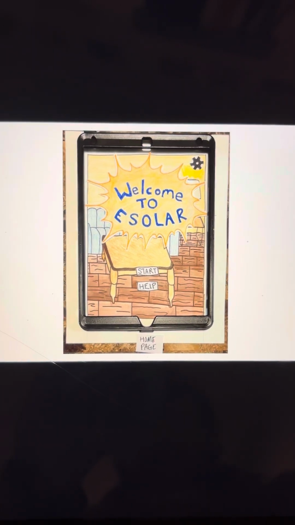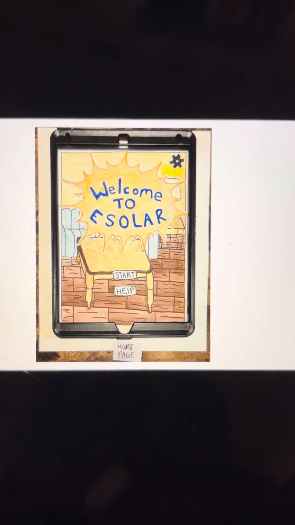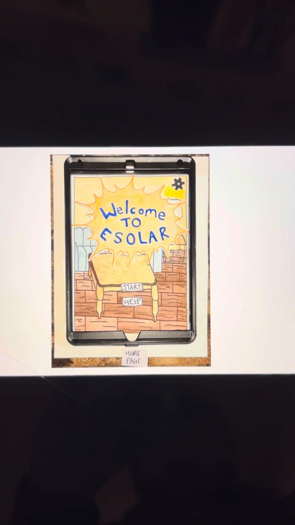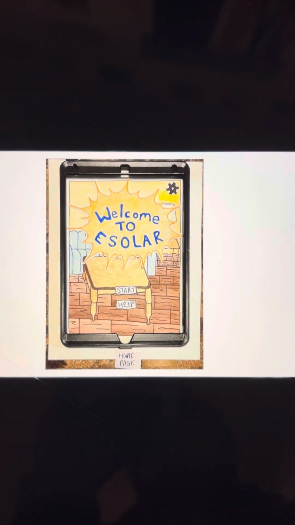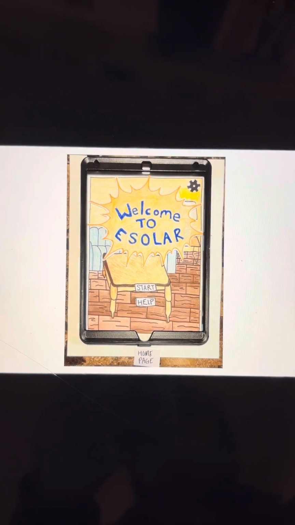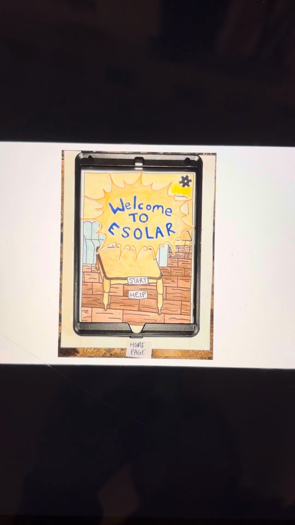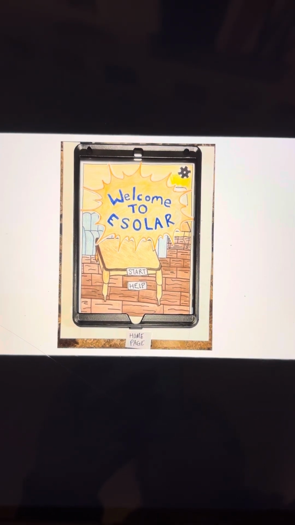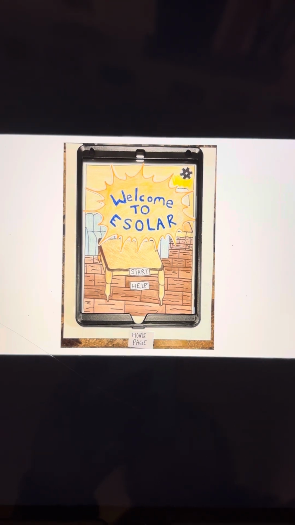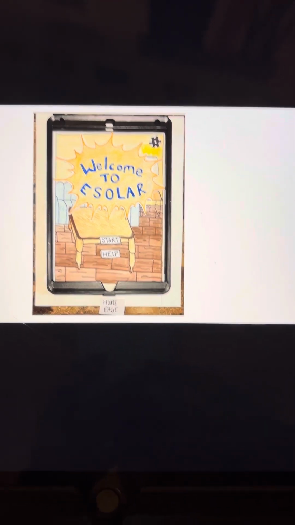So when you click on it, here is the welcome page, which is, welcome to ESOLAR. Over here, the icons are supposed to be following the theme of the sun, just another pun to pick up on. I tried to make the buttons very minimal because I want to show the background and I don't want to clutter the screen too much.